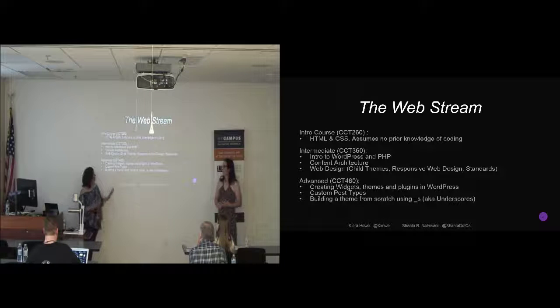And then of course we get them into the web design, the components of web design. In 260 we don't really care much what it looks like, just that it works. Now we're going to teach you what looks good. Lines, white space, all those kinds of components when it comes to web design. We get them to child themes, responsive web design, and of course teach them about those web standards.